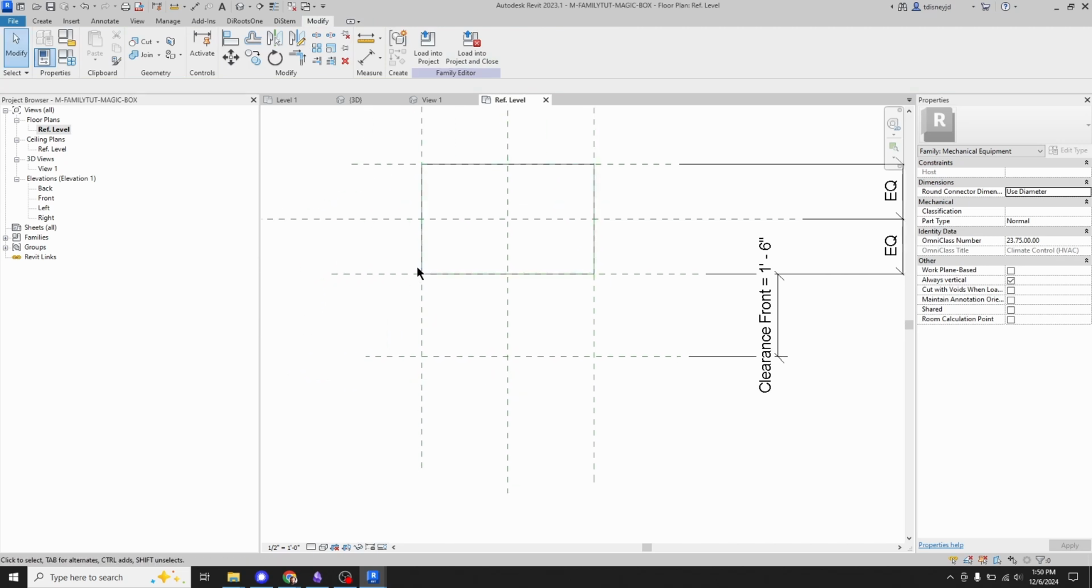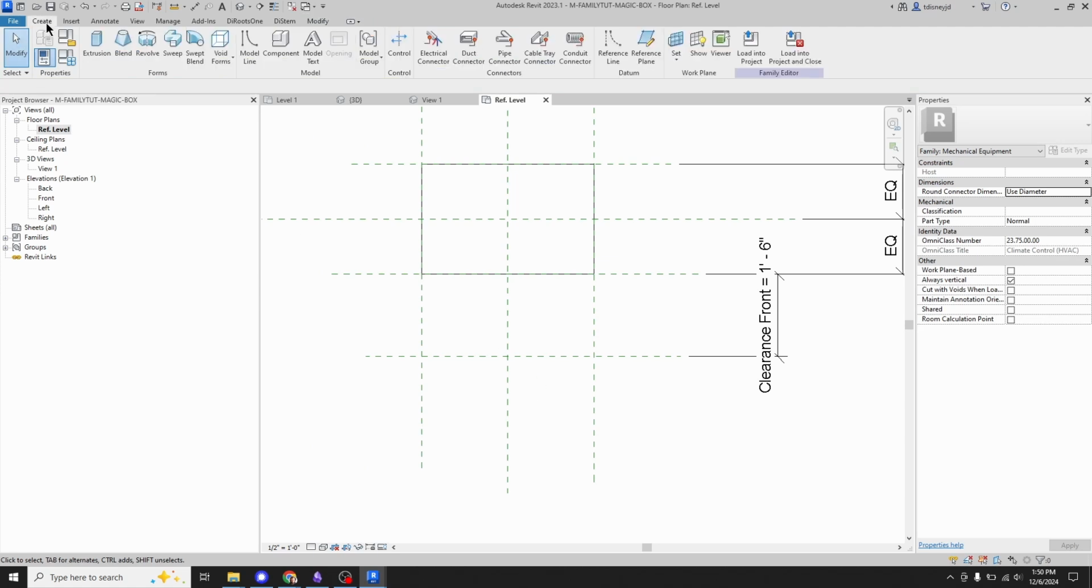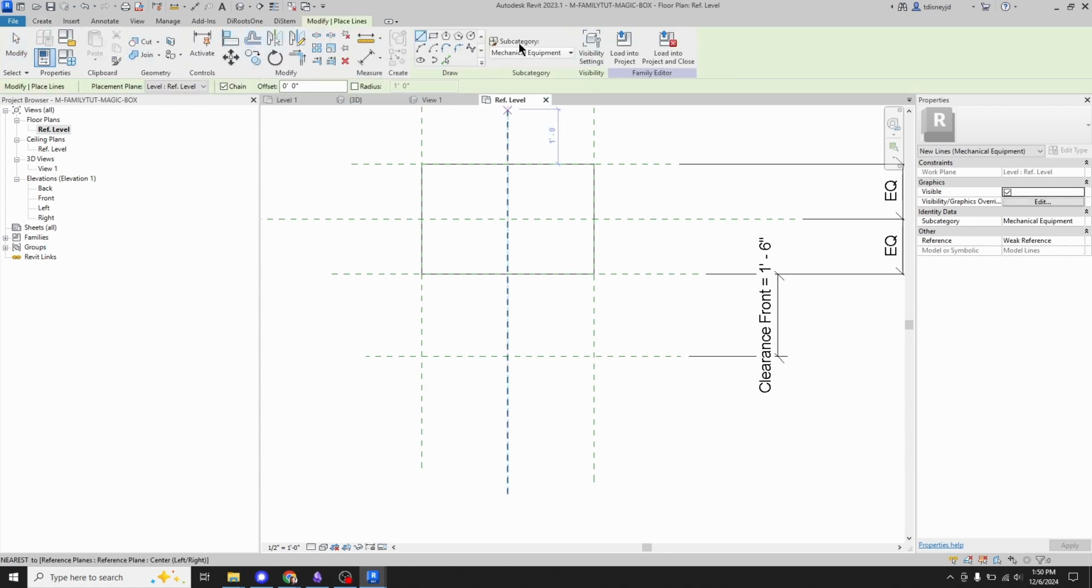Okay, so now I want a line here to represent the clearance zone, but I want the line to be dashed. So create, I'm not going to create an extrusion, I'm going to create a model line for this. And then over here in subcategory, I have hidden lines and I have invisible lines. Those are out of the box Revit defaults. I don't really want to use those. I want to use a line that kind of lets me know what it actually means. And invisible, by the way, you can't see it.